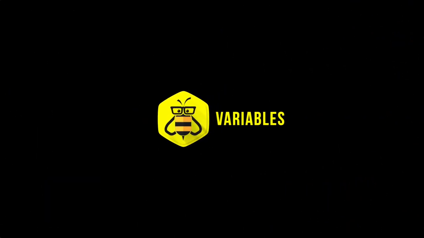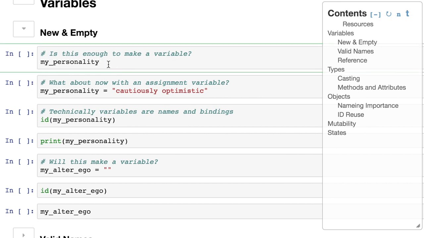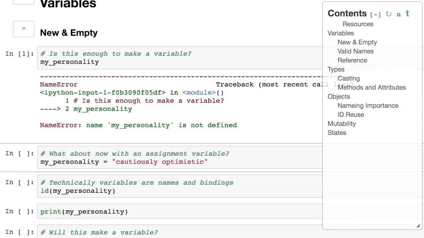All right, let's talk how to create a new and empty variable. So is this enough information to make a variable? We've got my_personality, because it kind of looks like it is. Will this create a blank variable that we can use later? Let's try. No. All right, so let's inspect this error. NameError: name 'my_personality' is not defined.